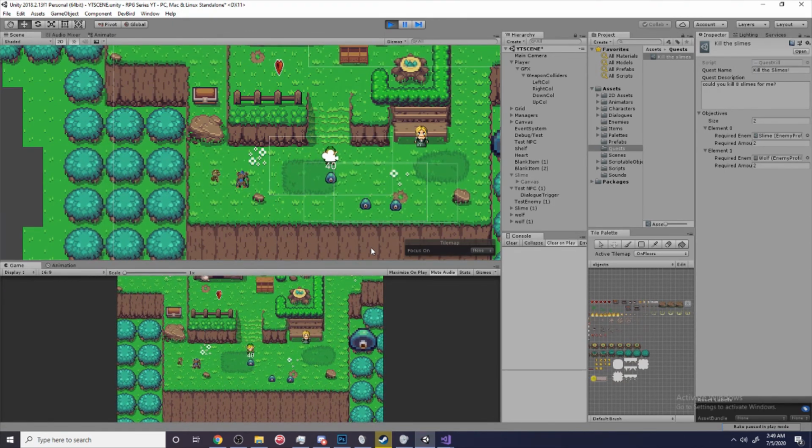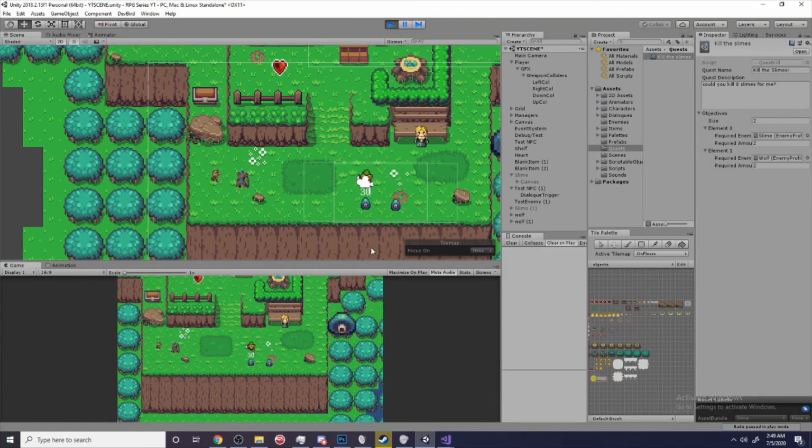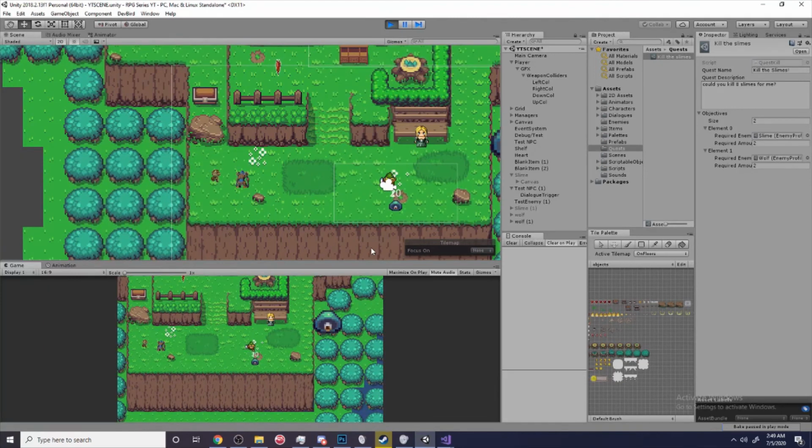So we can't just kill 2 anymore, we have to kill all 4 of these guys. And just like that, we've killed all of them and the quest is completed. So there you can see, you can just have a bunch of different enemies, and it can be as many as you want. You can have like 10 of them, 20 of them, and they would probably have to be different enemy types.